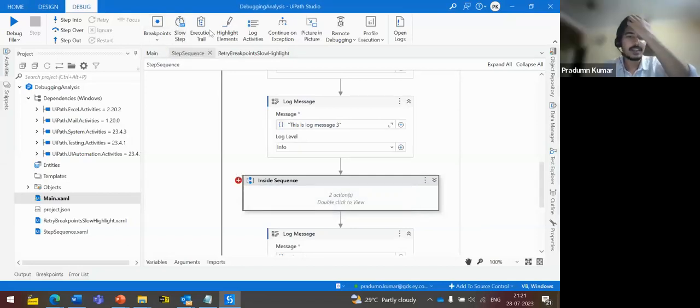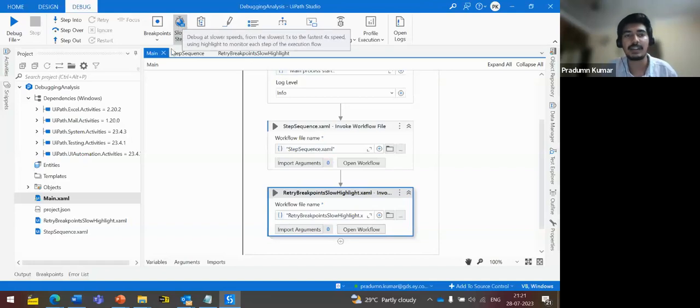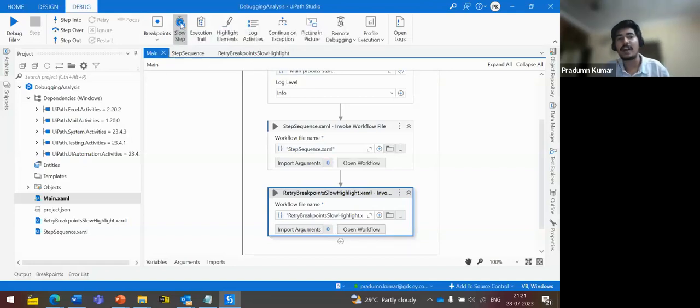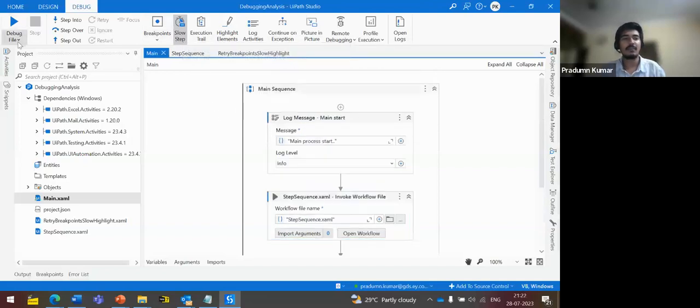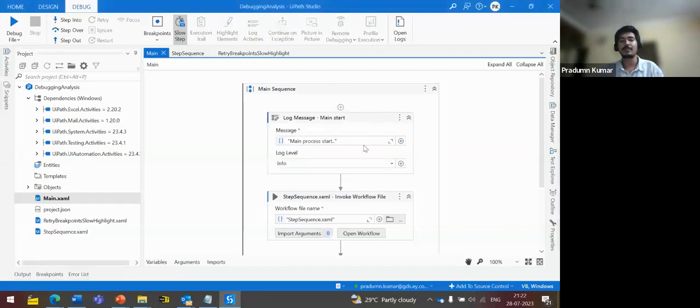Fine. So other things are very simple. Breakpoints I told you. Slow step means you can see 1x, 2x, 3x, 4x. A very small thing is written here, 4x. So 4x is the fastest and 1x is the slowest way to execute. Slow step means executing your workflow in slow mode. That means if I press debug now, the same things will happen but in a slower way. The same activities will execute but more slowly.